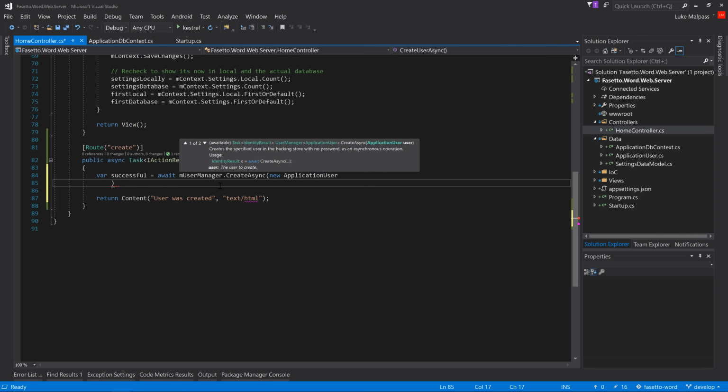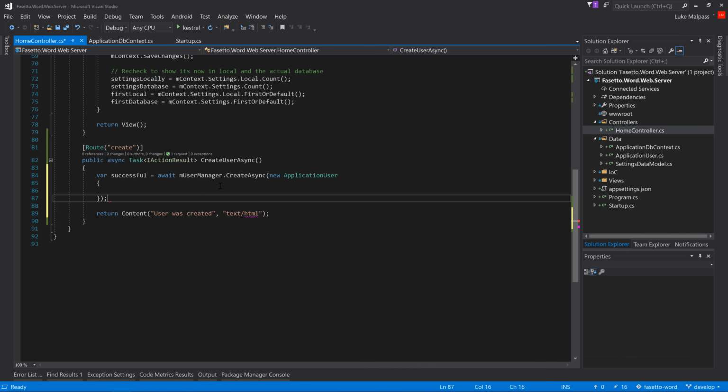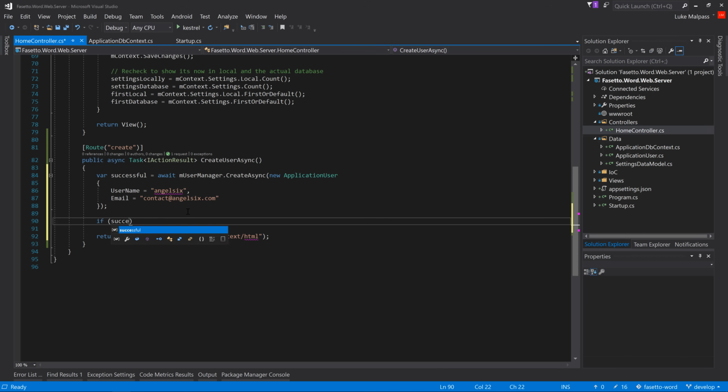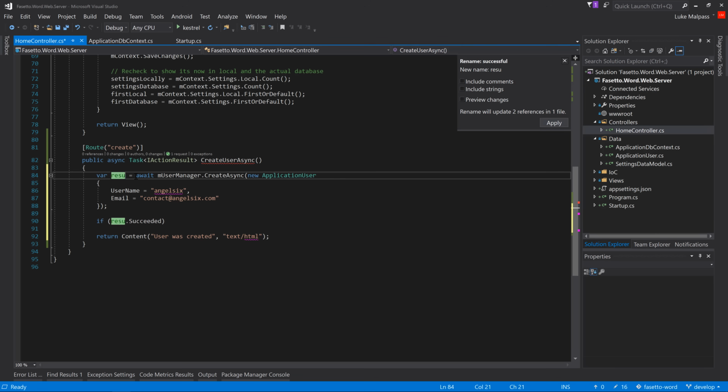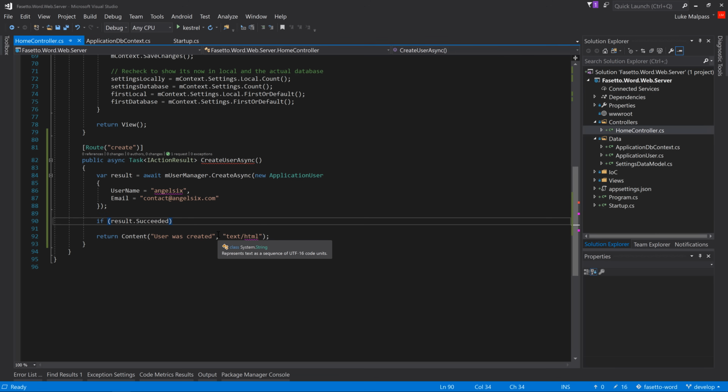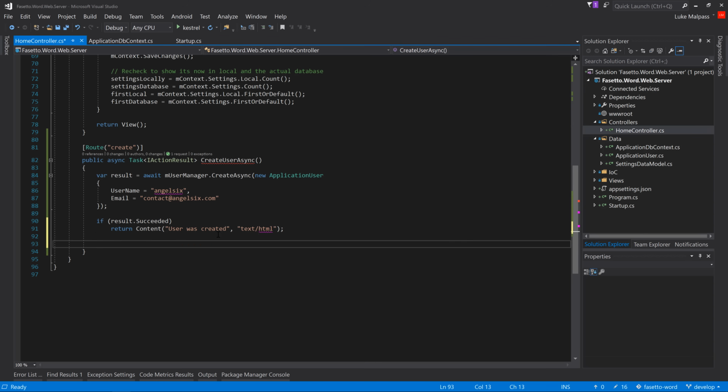You create a user. You pass in the type of user, which is our class that we already made. And you can do username, we'll have as Angel6. Email, we'll have as my email. That's all we need. Then we could say if successful.Succeeded. So really that's not successful, that's result. So we get a result from this call. If it succeeded, we'll return the user was created. Otherwise, we'll return that user creation failed, which it should do if we run it a second time, because it should automatically detect that the user was already there.